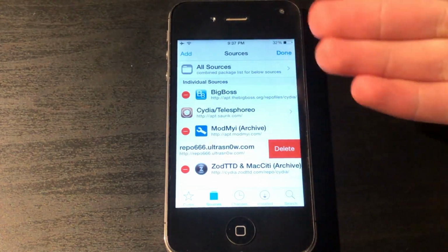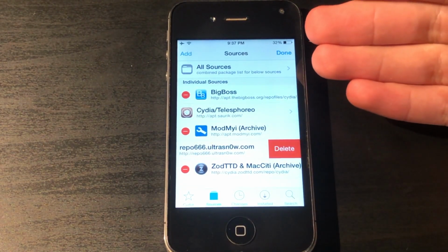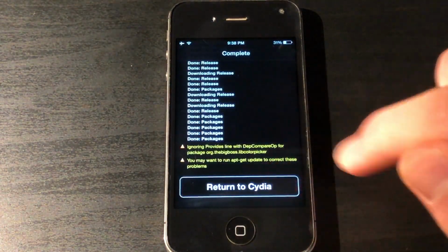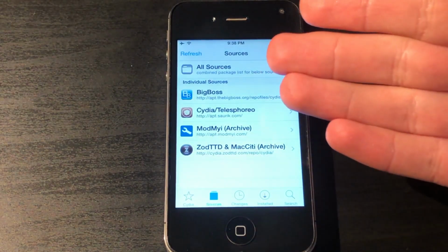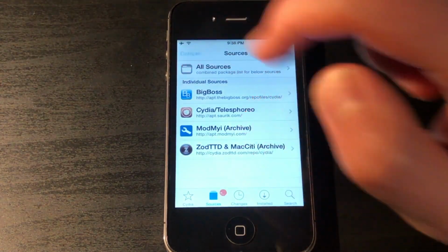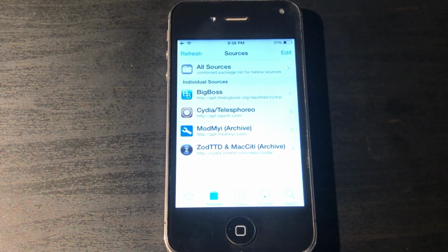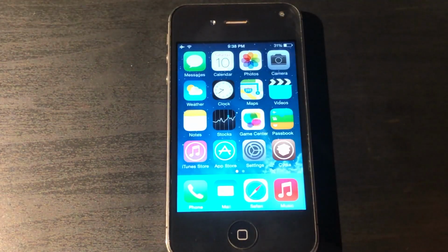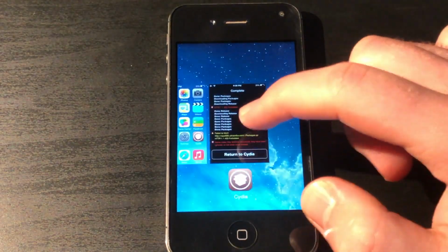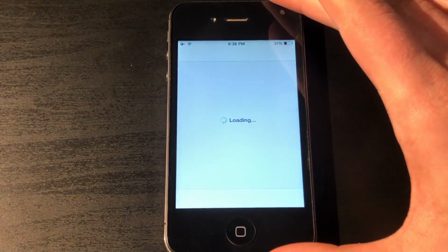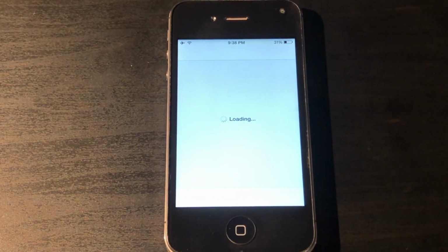And every time you open up Cydia, it'll keep bringing up that error message. So you can just go ahead and click on delete. And then it won't cause you any more problems. And in fact, if we click on refresh, the error message will be gone. So no more error message. And we can even go ahead and restart Cydia. And it will not give us the error message anymore.